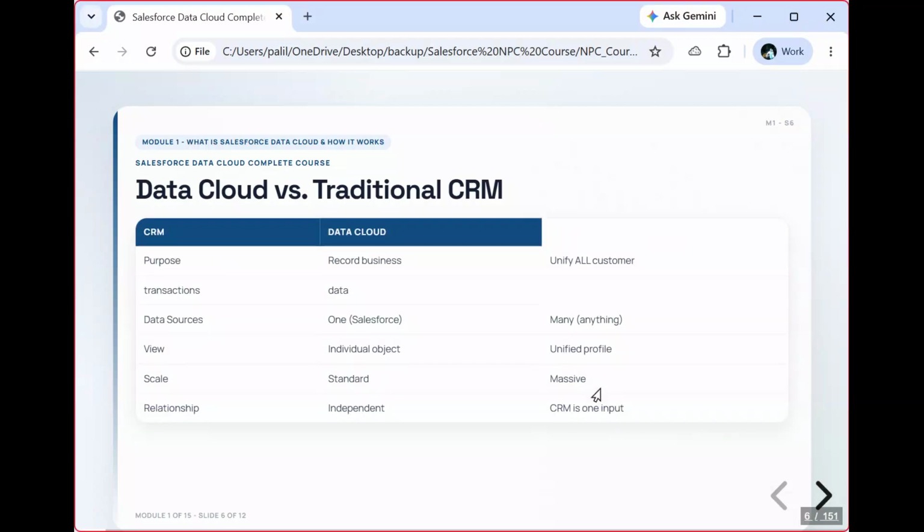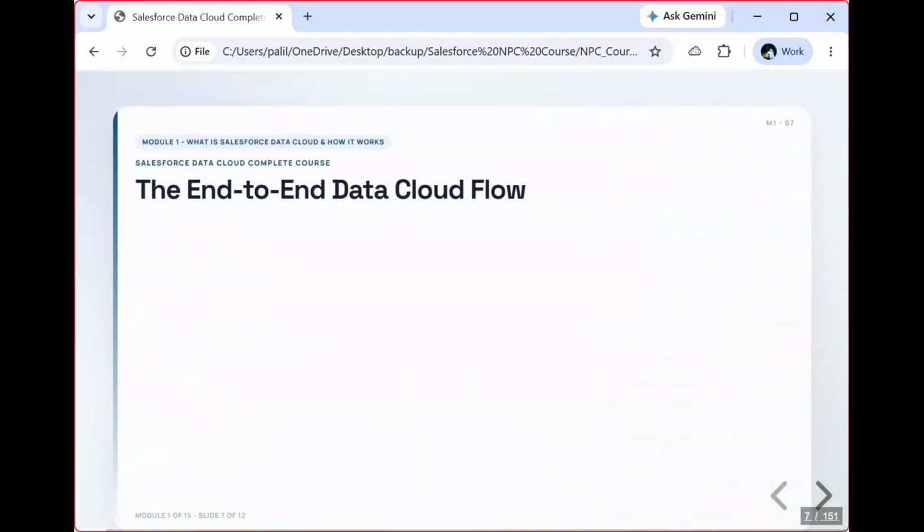At this point, a very fair question is, if I already have Salesforce CRM, why do I need Data Cloud? That's exactly the right question to ask. Your CRM is built to record and manage transactions, opportunities, contacts, and cases. It's fantastic at that, but it was built around one source of data. Data Cloud is built to bring in data from multiple sources, in massive volumes, and then intentionally and intelligently unify it. They work together. CRM is actually one input into Data Cloud, but they serve very different purposes.